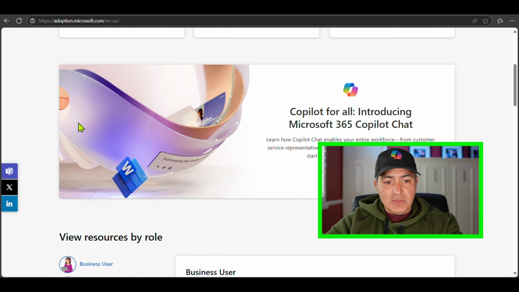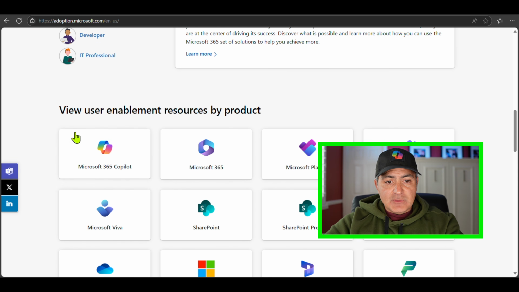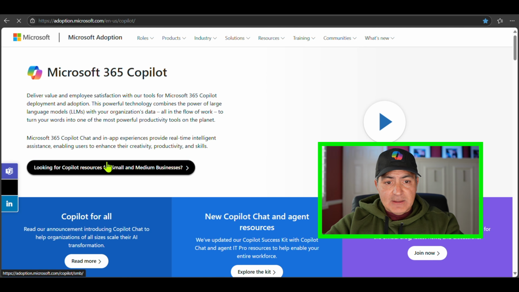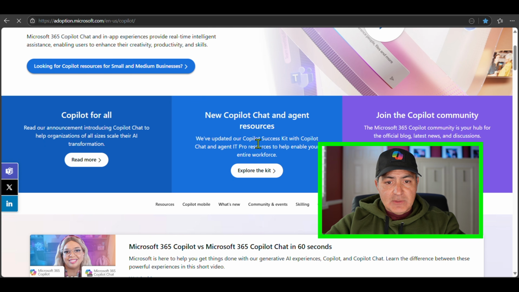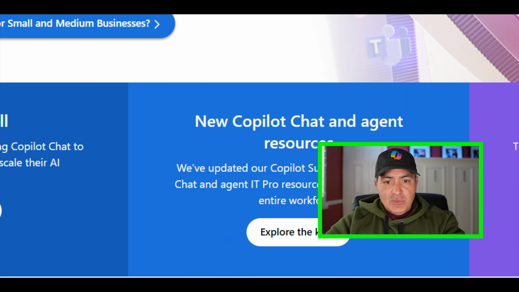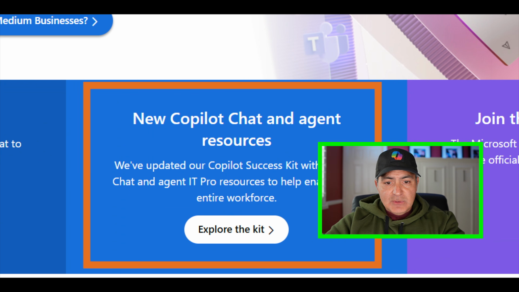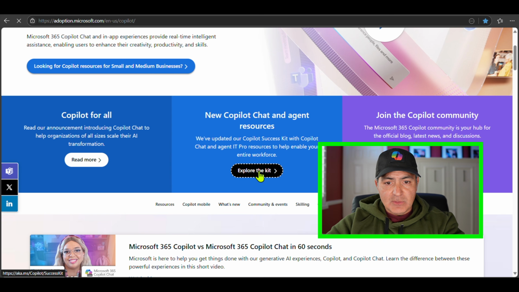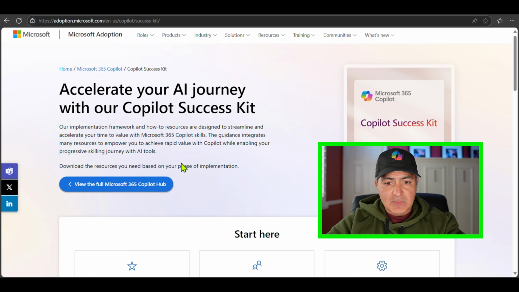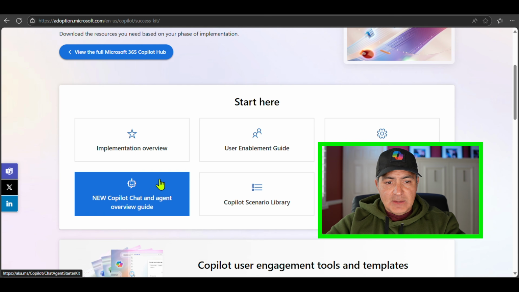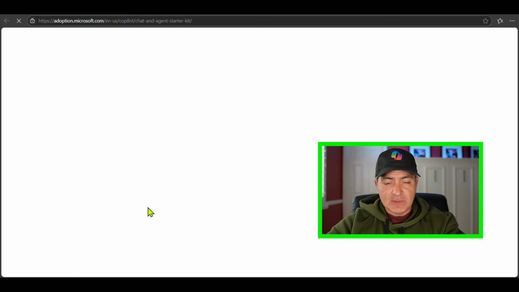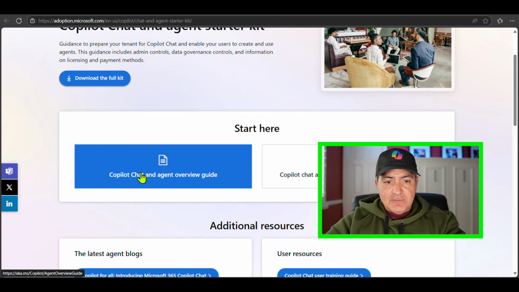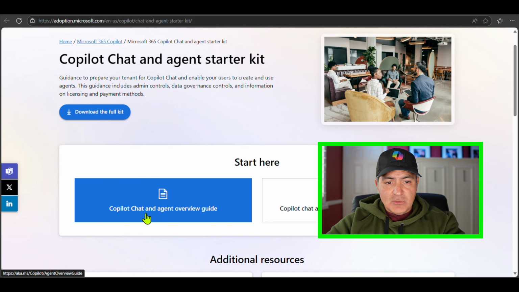So scroll down a little bit, and you'll see a section here that says Microsoft 365 Copilot. Let's select that. And then here, right in the center, it says New Copilot Chat and Agent Resources. Perfect. We're going to click on Explore the Kit, scroll down, and here it says New Copilot Chat and Agent Overview Guide. Select that. And then finally here is the Copilot Chat and Agent Overview Guide.